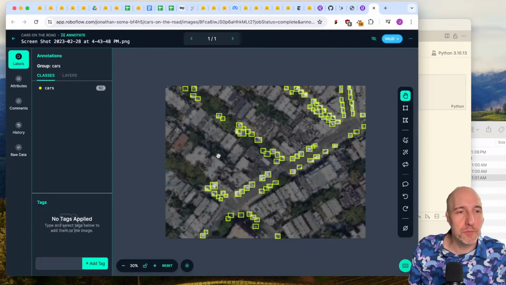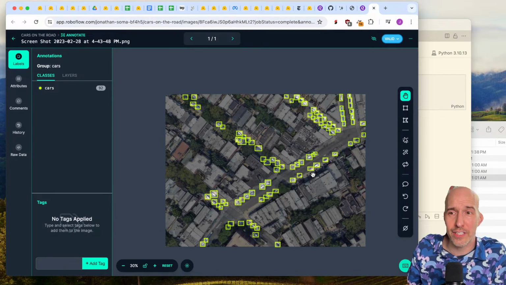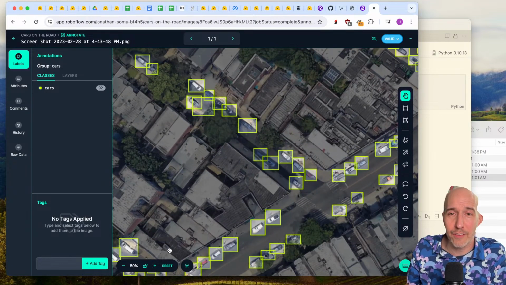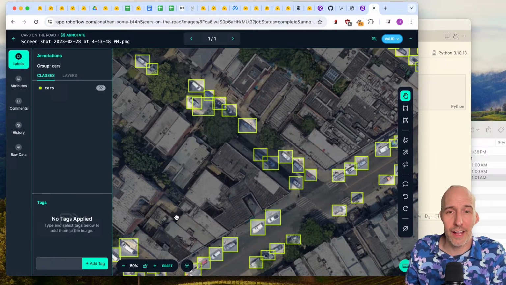But this was me, where I took a bunch of satellite photos from around my house because I was angry at how there were so many cars everywhere. And I just drew boxes around every single car. And I trained an image classifier to figure out how many cars there are here.